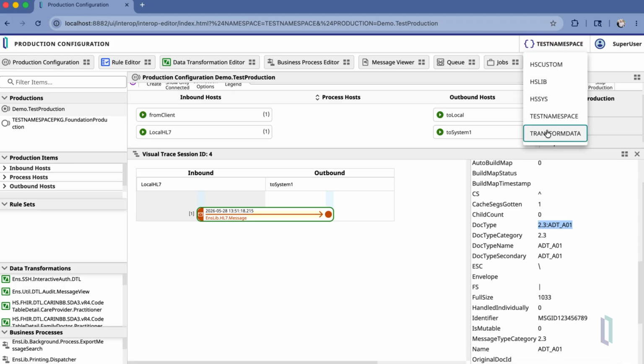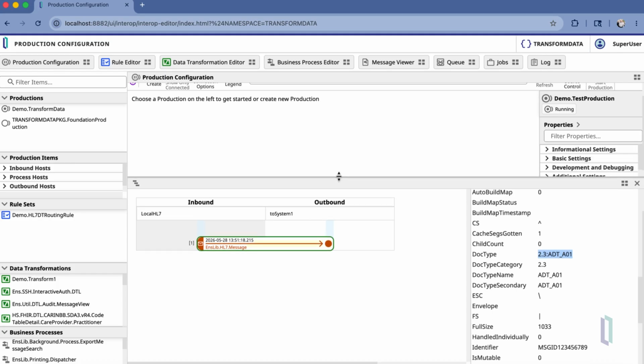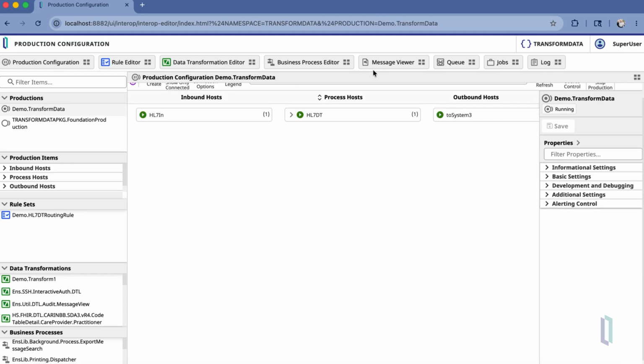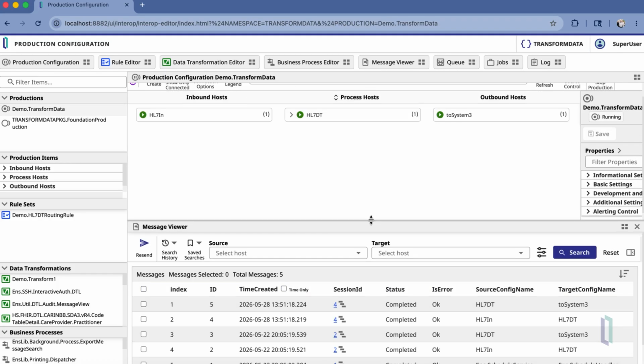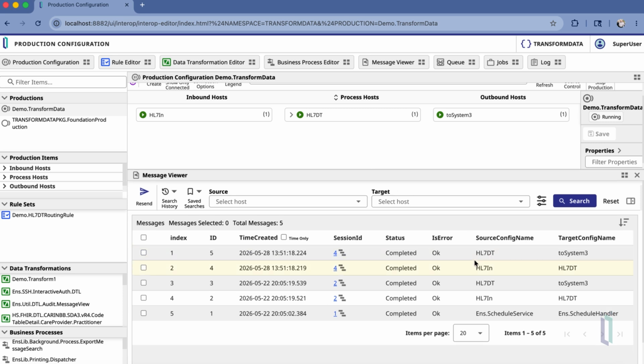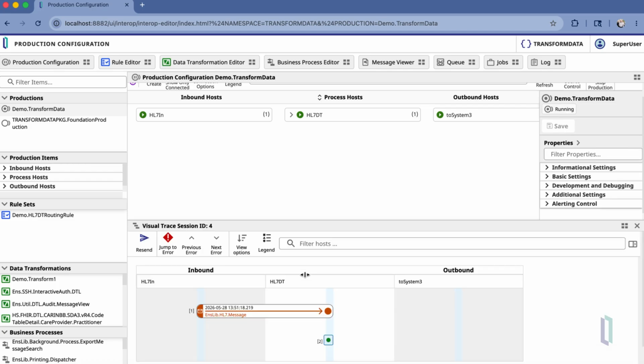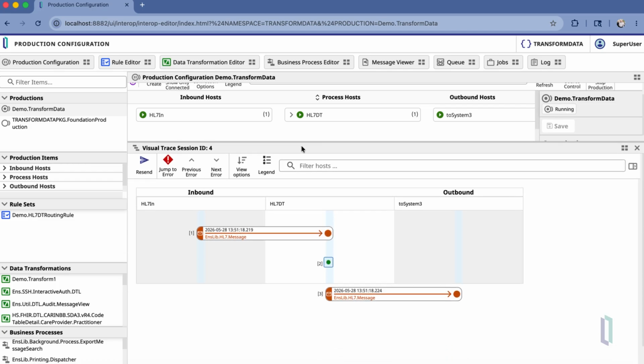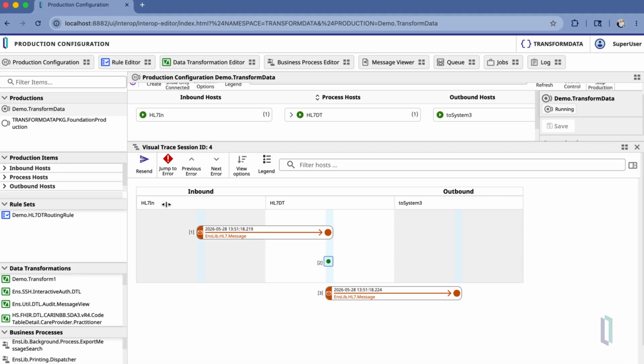If I switch to the transform namespace now and open up the production here, we can look at the message viewer on this one, and we can see that the message most recently came through started with HL7in and was sent to HL7DT. If we look at this trace, just like we might expect, the inbound host HL7in sent this to HL7DT, and then HL7DT applied this transformation and eventually sent it to 2 System 3.